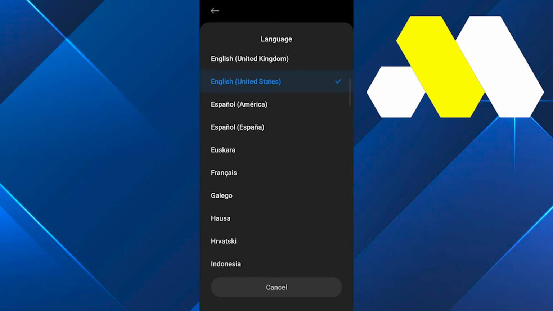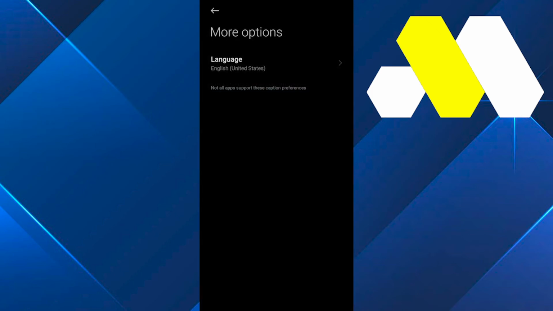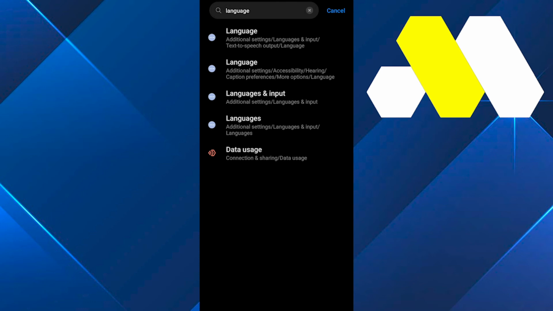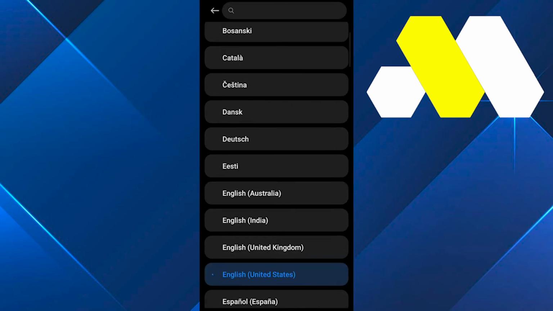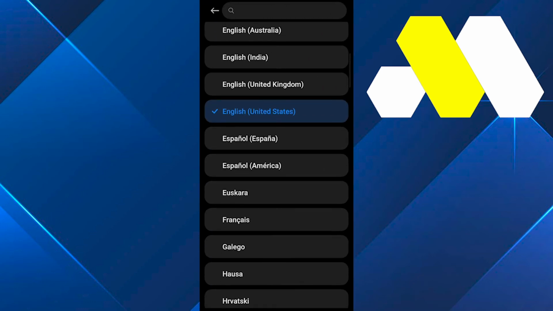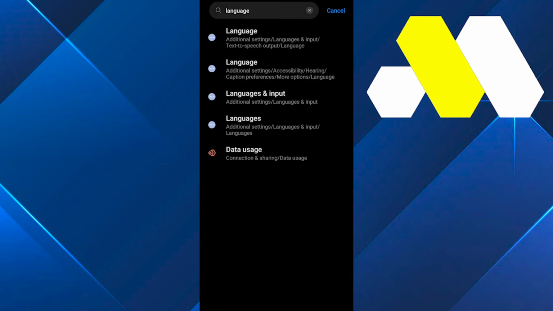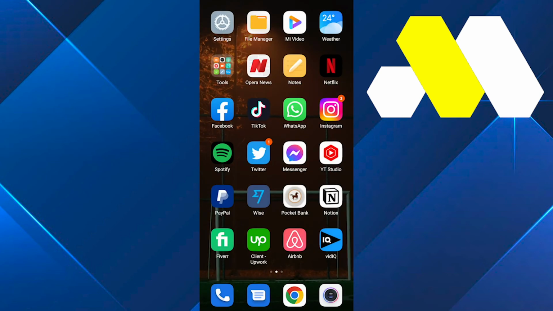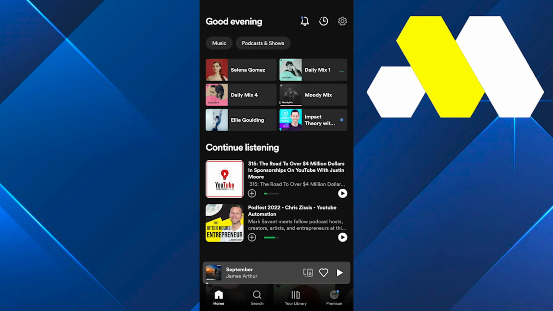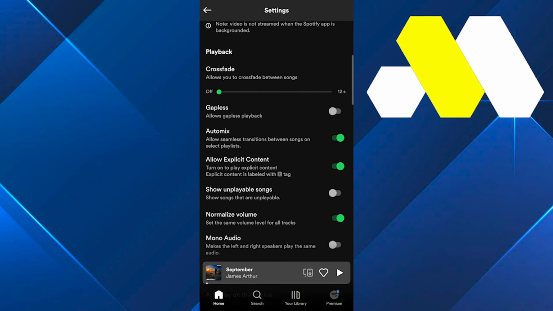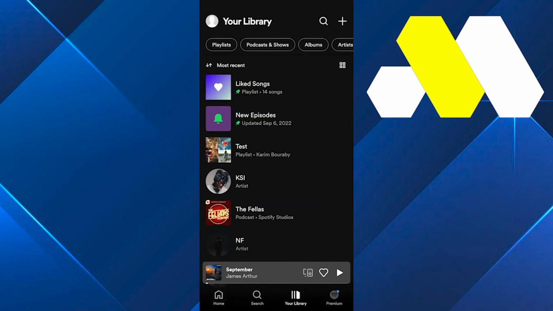So now if you want to change your Spotify app language to whatever language you want, all you guys need to do is to tap and add language and then select the language that you want. Then after that, you can open up your Spotify app and it will also be the language that you've already selected on your device. So guys, that is how easy to change your language on your Spotify.